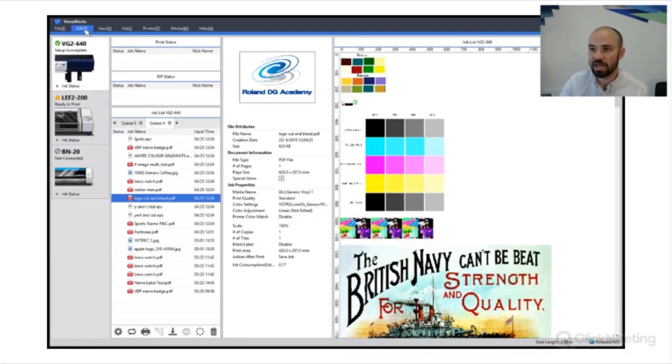But what we can do is, if I go into the edit menu, and go to queue settings at the top there and go to QA, for example, it's going to open up a window.